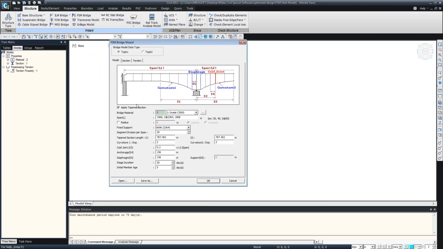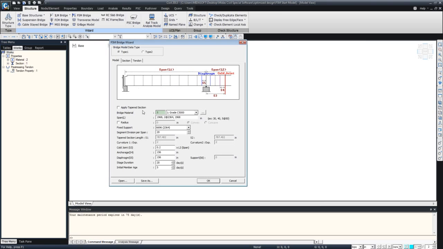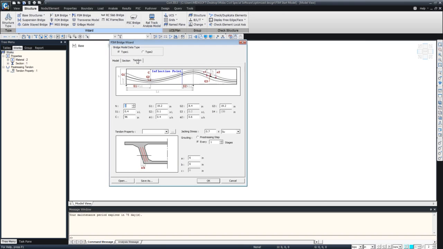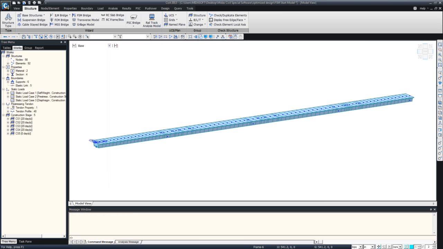As you can see here, it asked me whether the profile of the bridge is tapered or not. If it is not, I can just check it off, and then I can define what is the cross section and what is the location of typical tendons. And once I click on OK, Midas Civil will automatically generate the bridge model for me. So I just clicked on OK, and here you can see this bridge model is automatically generated by the program.